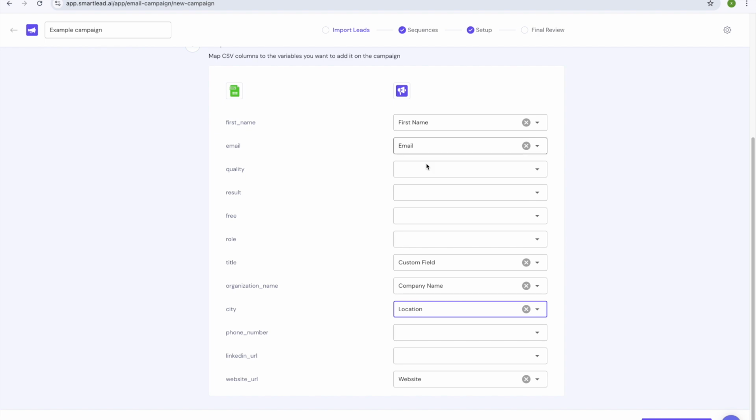Remember, you have to map these every time you bring them in because we are going to use these in our emails. We're going to create some customization. So very important to have these. First name, email, custom field for title, job position, company name, organization name, and location for city. These are your columns. Sometimes they will be different depending on what's downloaded into the CSV. So we're going to save and go next.